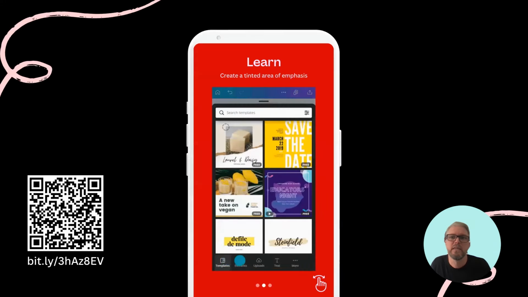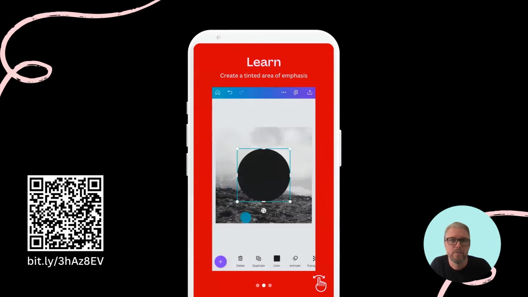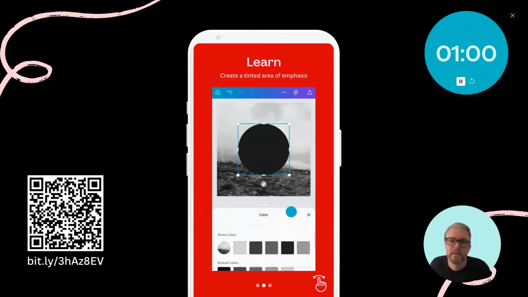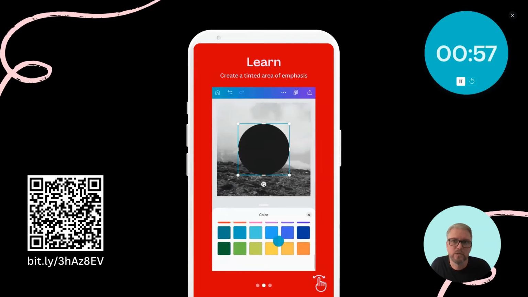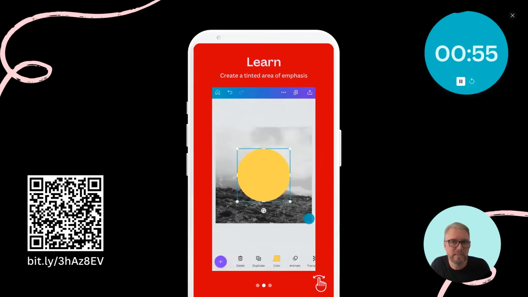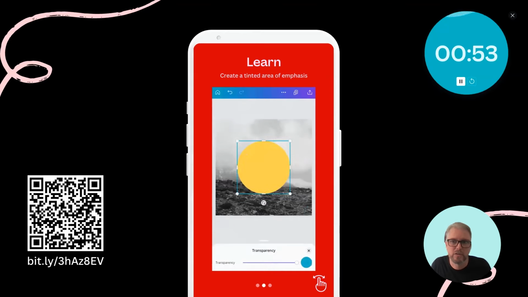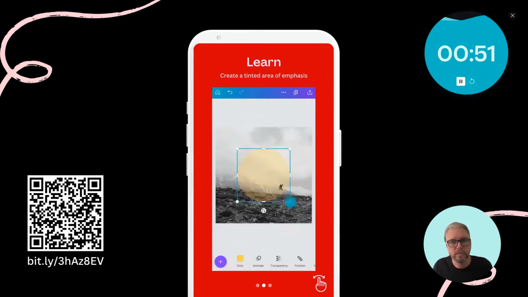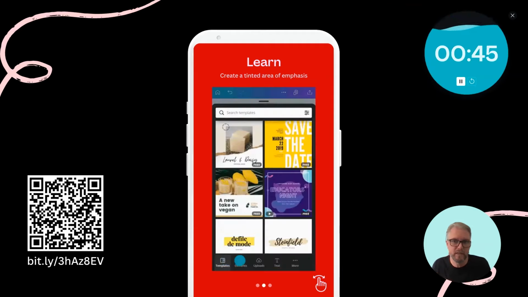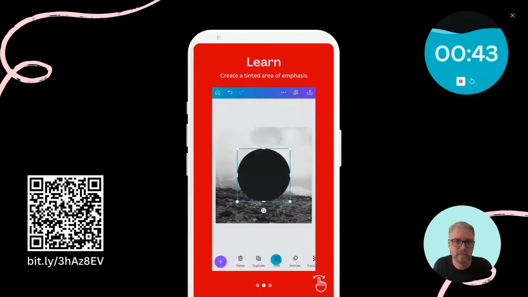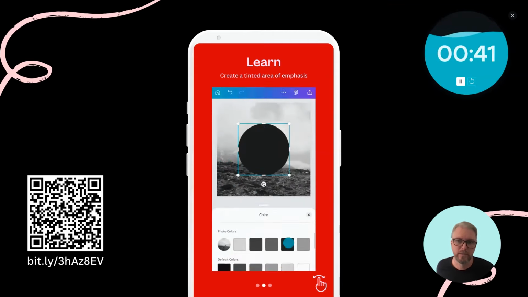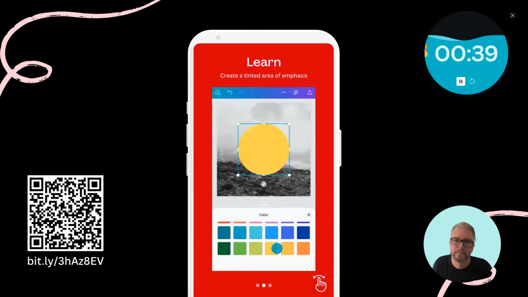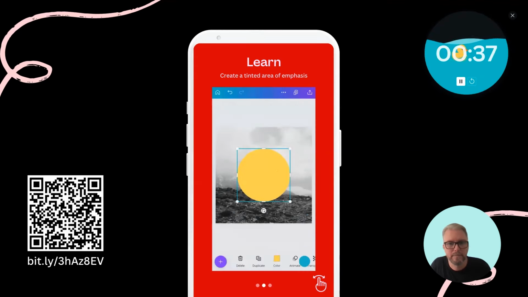Let's have a go at this in the exercise. I'll put a minute on the clock. In this case, you're using transparency to create a tinted area of emphasis to show where the action is, where you want the audience to focus their attention. Use a circle, place it over the figure, and drop the transparency down so you suddenly get much more graphic image. I'll let you have a go at that.